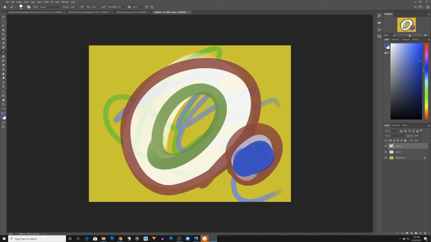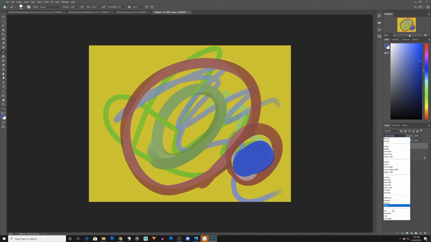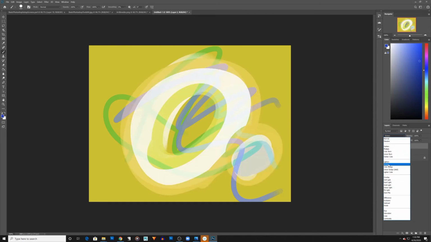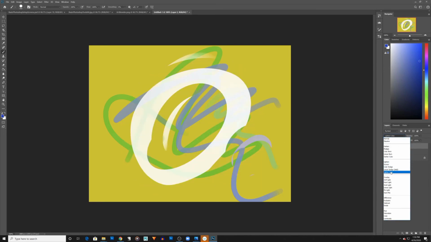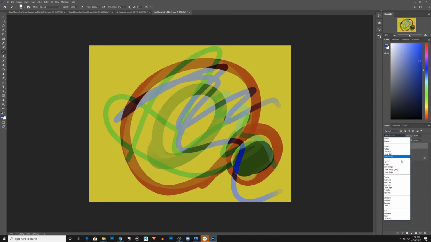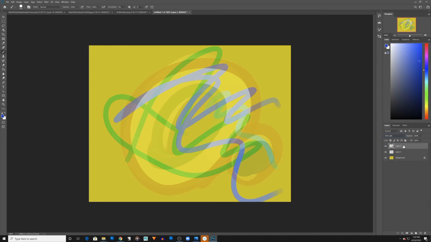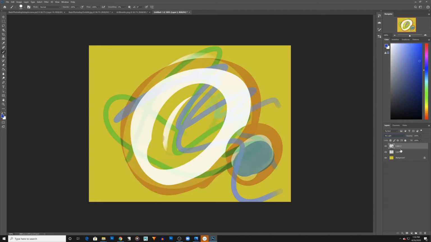So the last thing is layer mode. Right here, there's this little pull down menu. It's currently set to normal. We've got like 12 different ways for Photoshop to decide what to do with the information on that layer and how it affects the lower layer below it. In normal, it just covers it up on top.